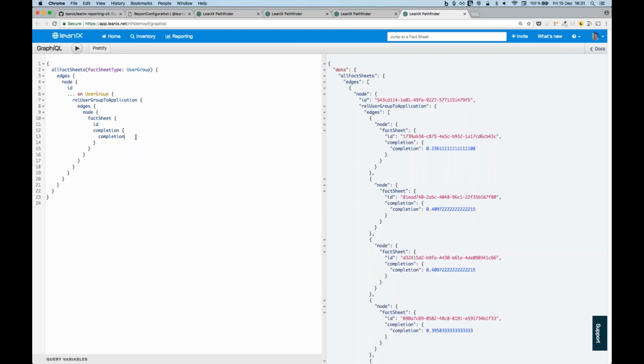And we want to have the completion actually in a percentage value. So we fetch the percentage value of that completion. And so you see, for each user group, we fetch the relation to the applications, and for each application, we fetch the percentage of the completion.